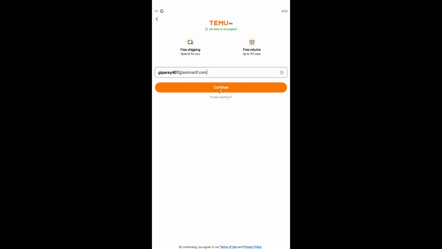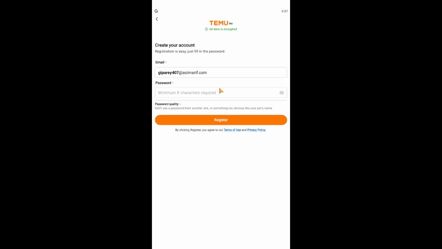After you've input your email and clicked Continue, it's time to set your password. Choose a strong and secure password that you'll remember. This will be critical in keeping your account protected. Enter your chosen password, then click Register to officially set up your account.